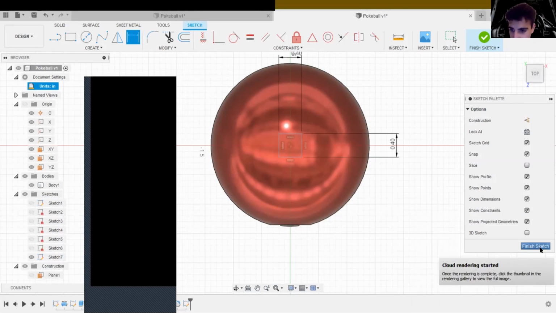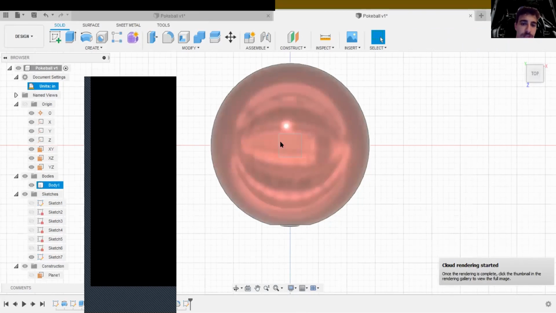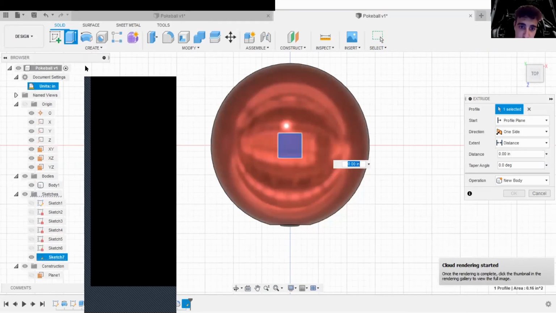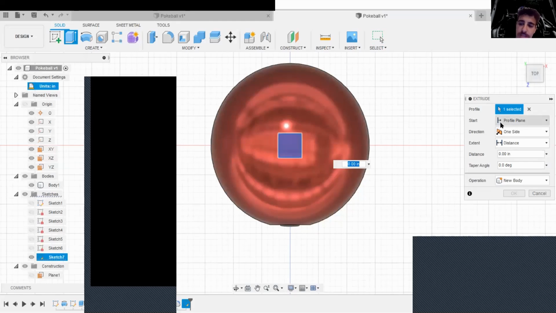We're going to hit finish sketch. There we go. We're going to hit finish sketch, and we're going to hit extrude, and we're going to do extrude cut. So we want to start in the center, so the profile plane. We want to do both directions symmetrically.